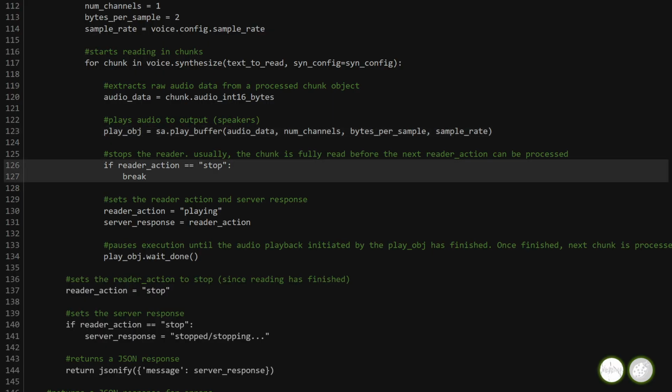Before continuing to process more chunks, a check is made to see if the user has made a stop reader request. If they have, we break out of the for loop and the reader process stops. The audio playback, however, continues until the audio at hand has finished playing.